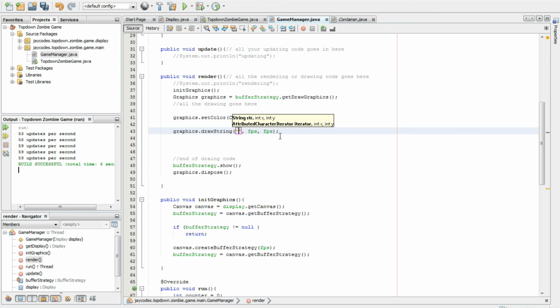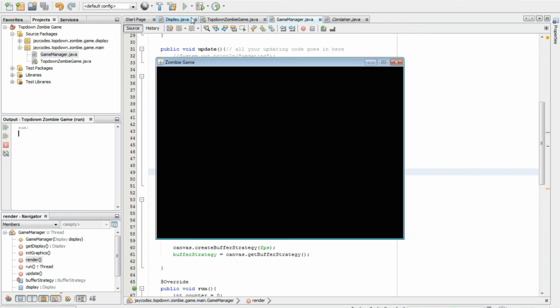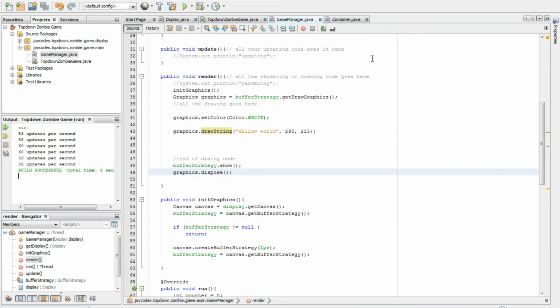So I can set, let's say, hello world, and then the next coordinate of 295, and the Y coordinate was 215. I think we should be done with drawing strings, and there we go. Hello world. So this is how you draw strings and all the other stuff.